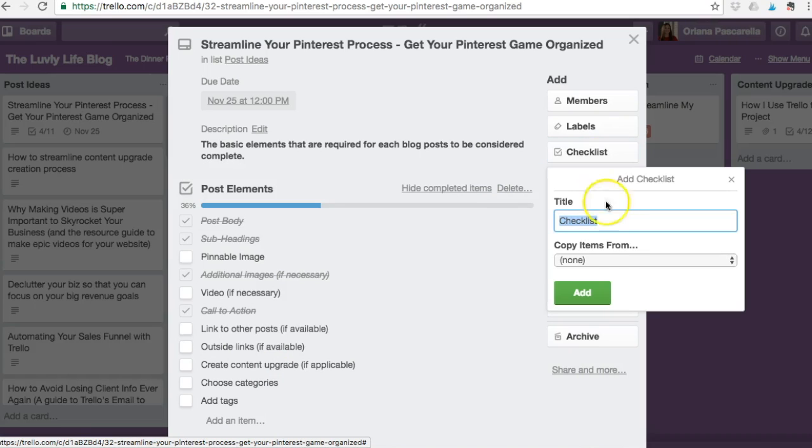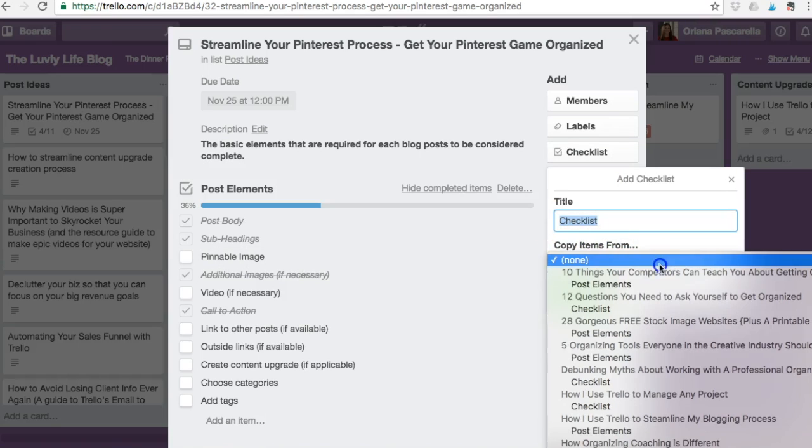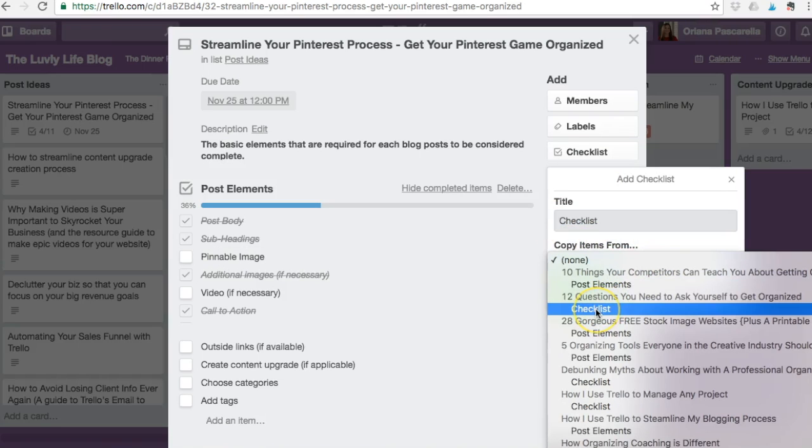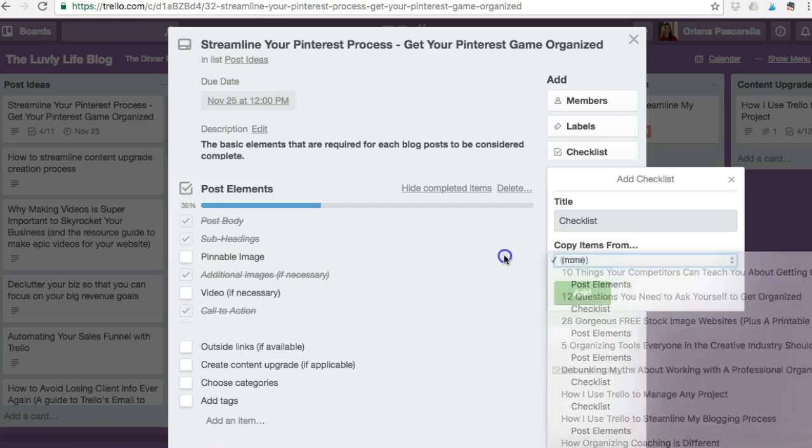So you can click here. I typically name them checklist, and you can copy items from, if you click on the drop down, you'll see there's a checklist right here. There's another one right here. If you've used a checklist once and you copy your card or you create a new card, you will be able to copy the checklist from one card onto the other one, and it'll start out fresh. You won't have anything crossed off.